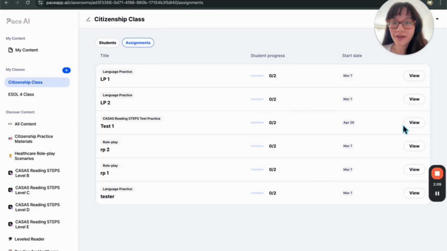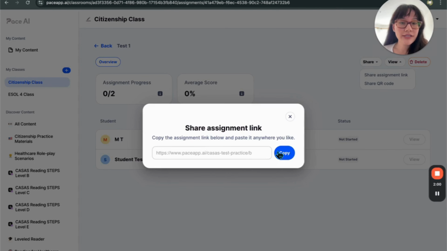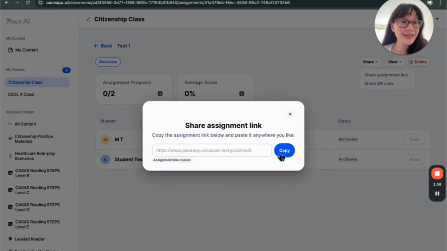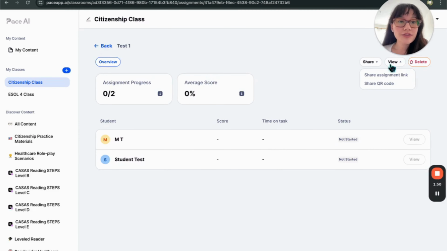I'm going to click here on this Test 1. When you click View into your assignment, you can share this via link, in which case it'll give you a link here. You can click Copy and paste it anywhere you like. You can share it as a QR code. You can download this QR code or take a screenshot of this and pop it anywhere you like. Then once your students complete this assignment, you'll get some data on how they're doing. I'll show you that in just a second.